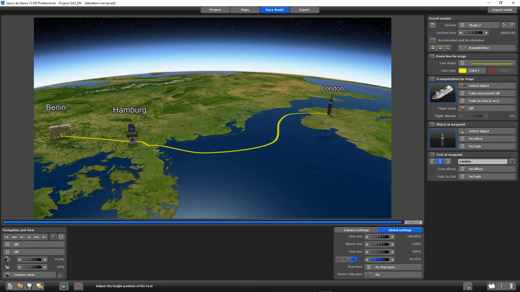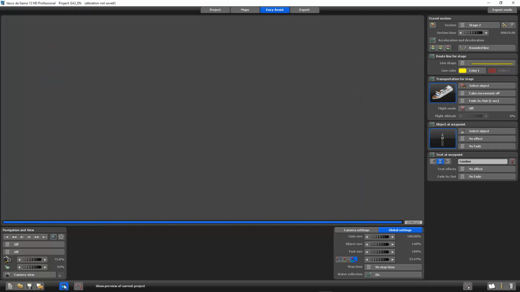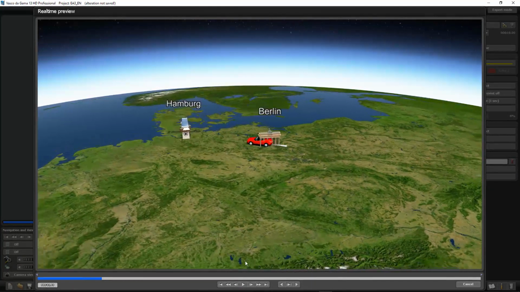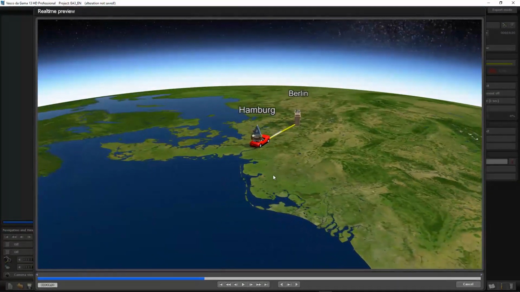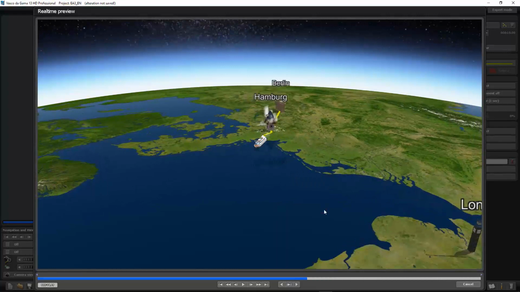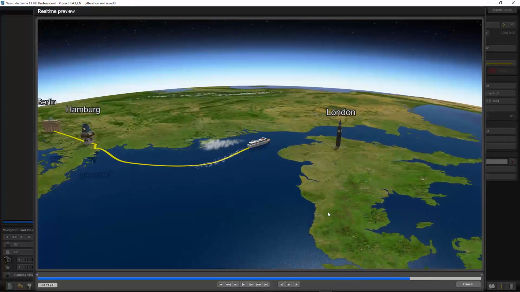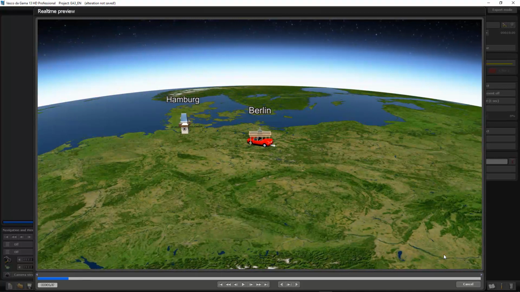Now we should take care of London so that the text doesn't touch the top of the tower. So now let's go to the preview and see how our animation looks right now. We start in Berlin, going on our way to Hamburg. Now the car fades out and the ship fades in, starting on its way over the North Sea to London. And it will be faded out.